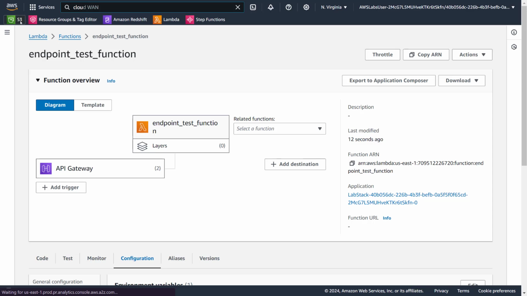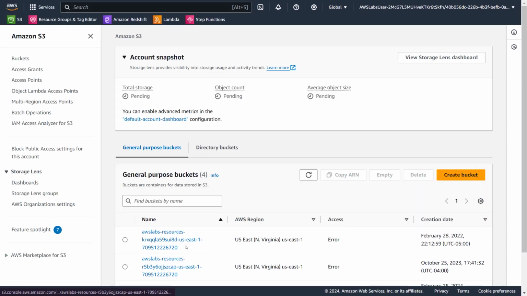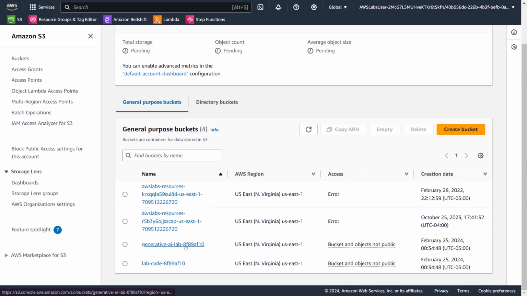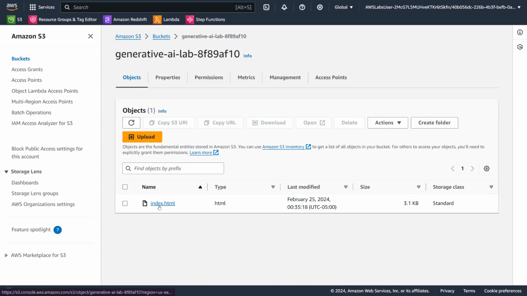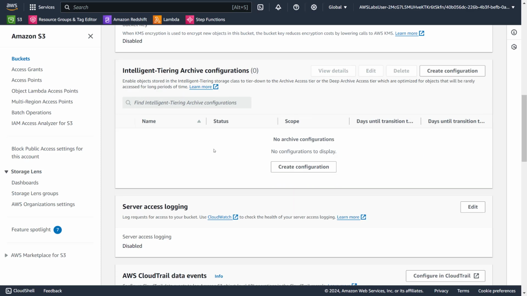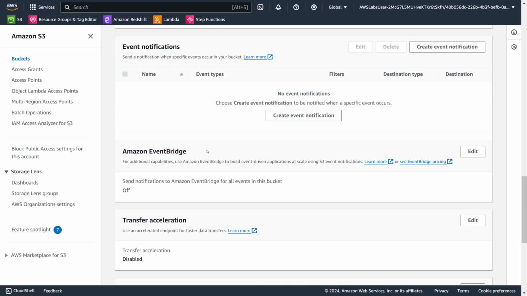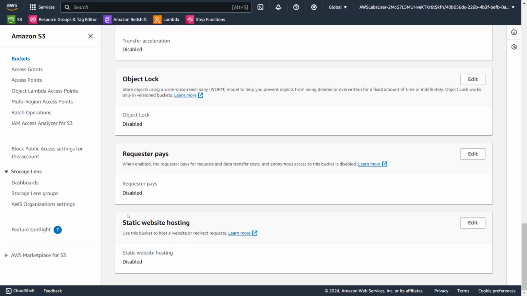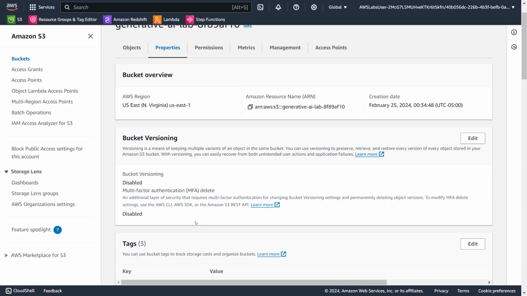And actually, let's see the S3 first of all, because we have the bucket. Let's make sure that file is actually there. I think it is Generative AI Lab. Index.html is there. And if I go to properties, you can see this is disabled because we are going to use CloudFront to host this website.